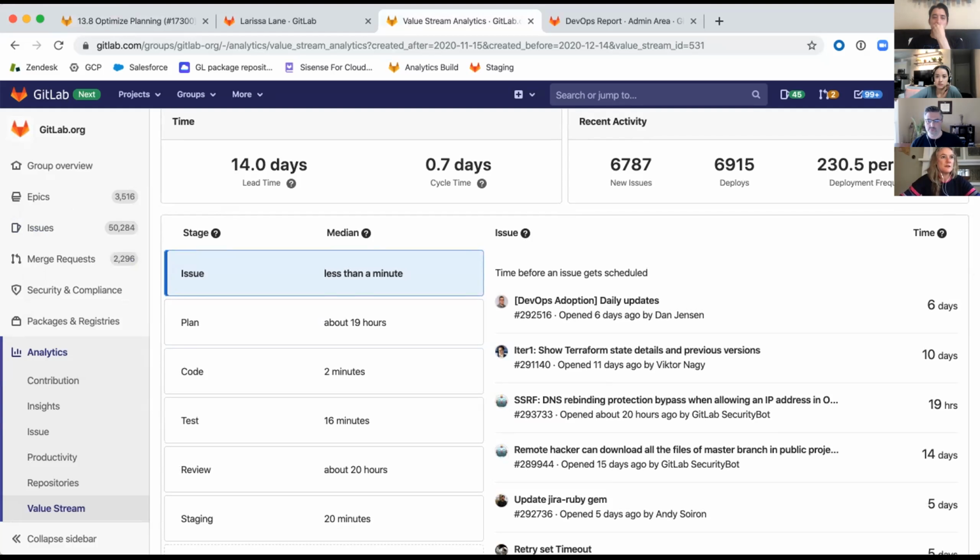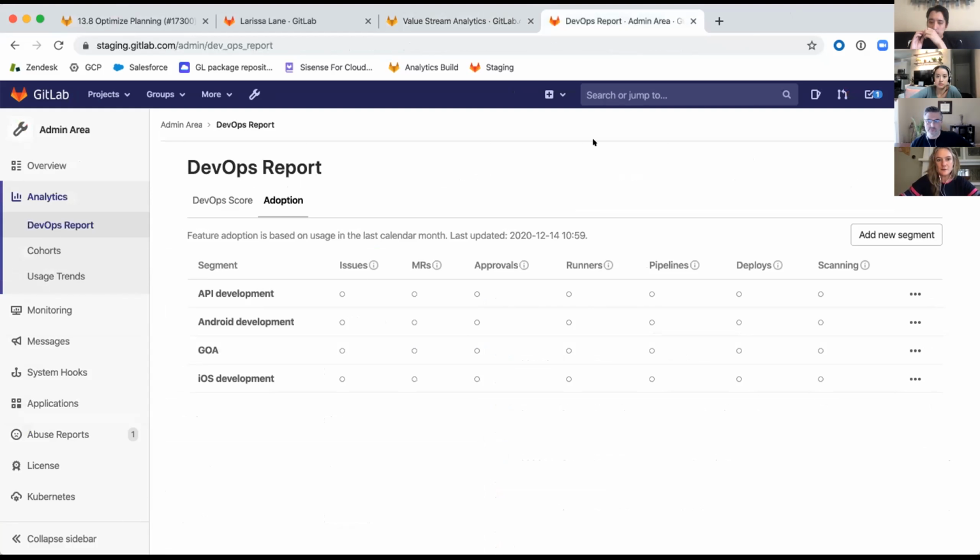DevOps adoption. In 13.7, we added the DevOps adoption table, which I'm pretty excited about. So now you can add a segment, which can be a collection of groups, and see which features within GitLab have been adopted and are in active use by that segment. Next iteration on this will be to sort columns. So these little circles here will be filled in if that segment is actively using that feature. And so that will be going to 13.7.